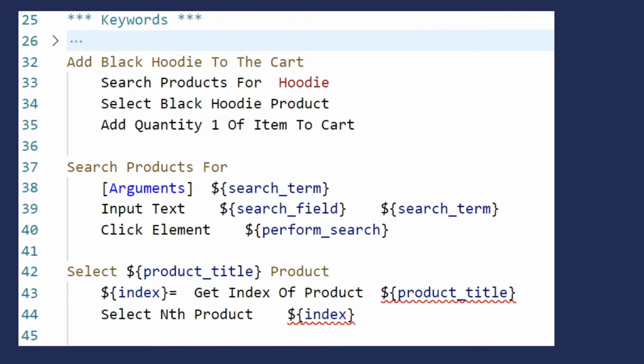So to add a hoodie to the cart, I might need to search through the products for hoodies. Then maybe if I'm given multiple choices, I'm going to select the one hoodie product, and then finally I'm going to add it to the cart. And so here are two of the three keywords. One, we're searching for products, and the second one, we're selecting a product.